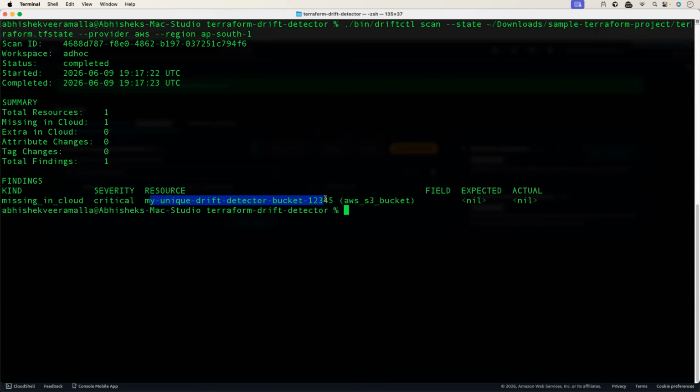Just imagine when you have hundreds of thousands of resources on cloud and your Driftctl is clearly able to pinpoint this is the missing resource. This is the resource someone deleted from your team. Wouldn't that be awesome? Yes. So that is our Driftctl.